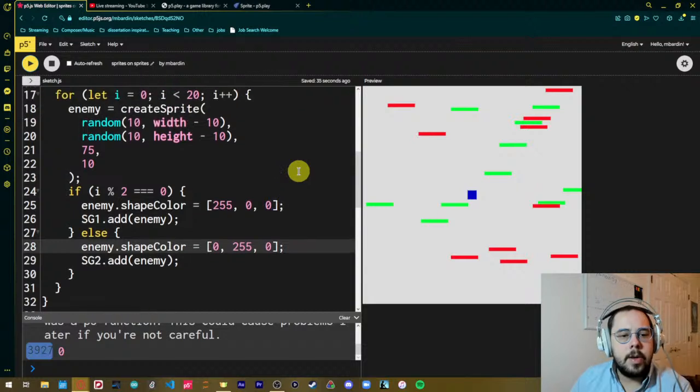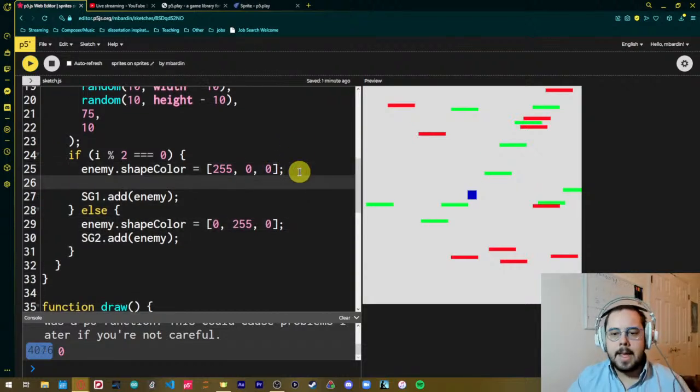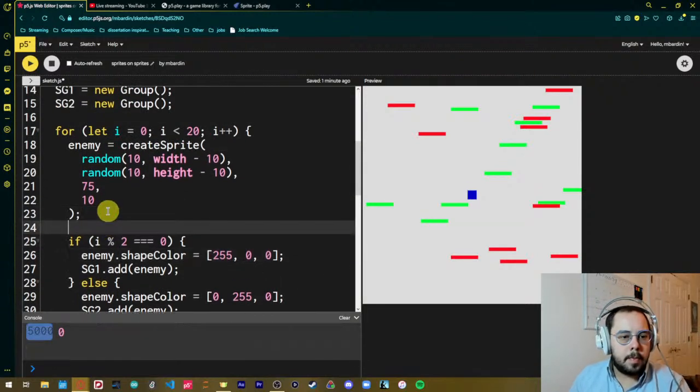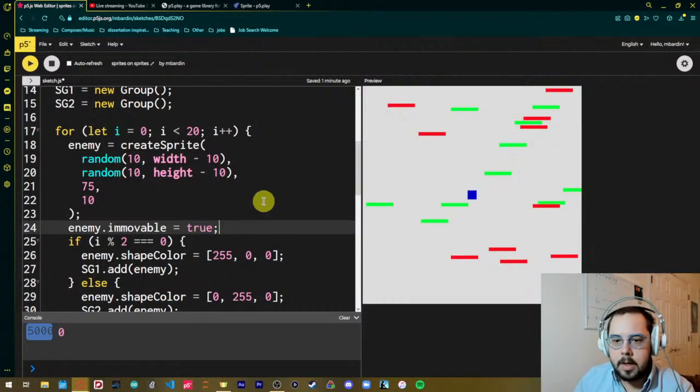But one thing I want to do here is I want to make it so that these sprites on the screen don't move, specifically these enemy ones. So we'll say enemy dot, we only need to do this once. So we can just do this before we put everything there. We can say enemy dot removable is set to true. And there we go. That should make it so that these don't move around.